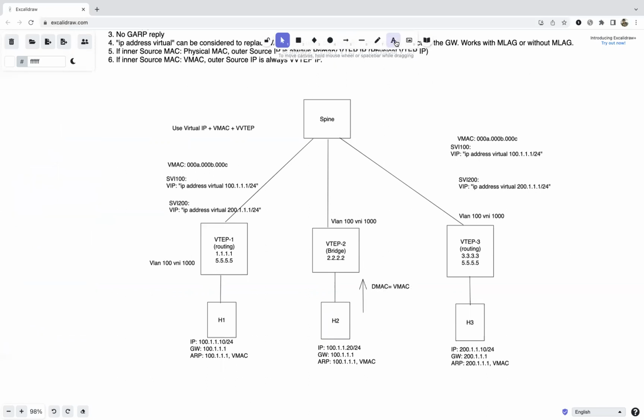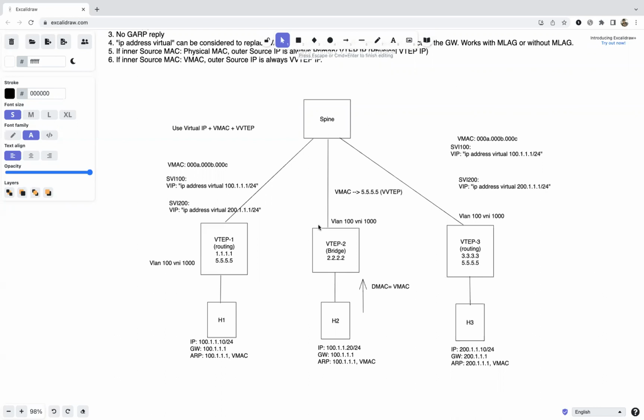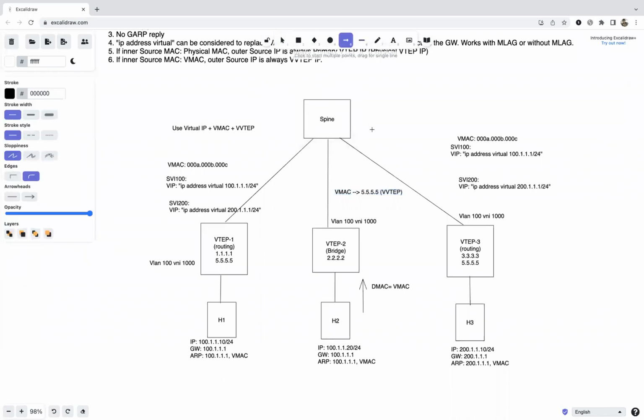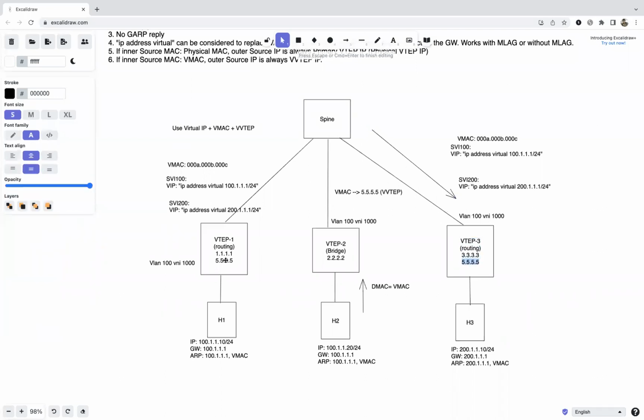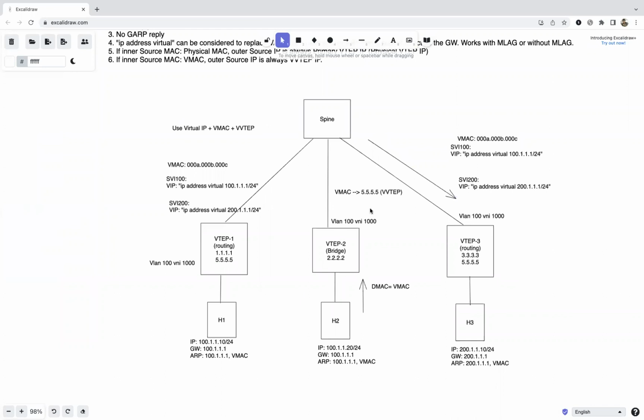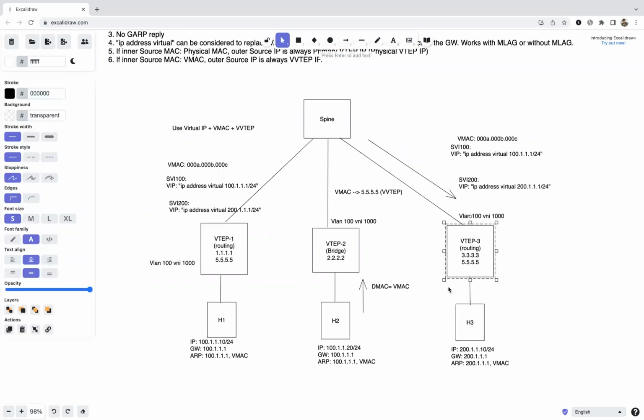Now, this VMAC is pointing to where? 5.5.5.5, which is a VTEP. What that means is that this ARP reply, after encapsulation with outer DIP as 5.5.5.5, can go here to VTEP3, right? Because VTEP3 also has the same 5.5.5.5. Are you following, Navneet, Sandeep? Yeah, Aniket. Okay. So if it is received on VTEP3, then what will happen? The ARP request was generated by VTEP1, right? So in this case, we do an ARP sync.